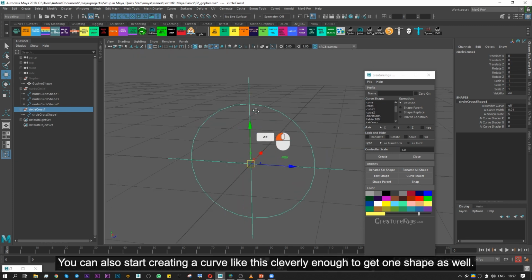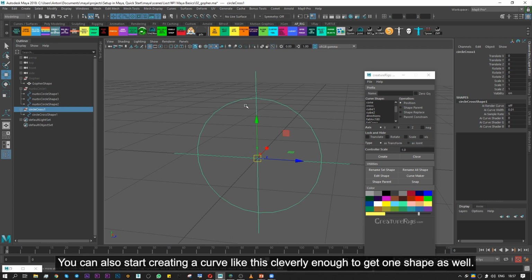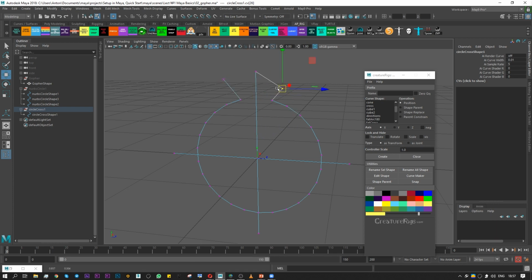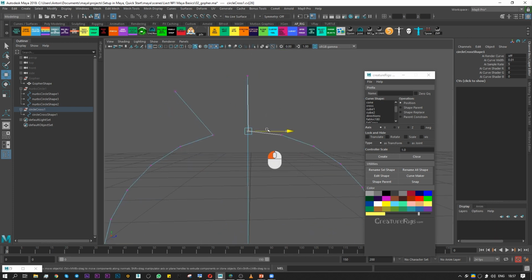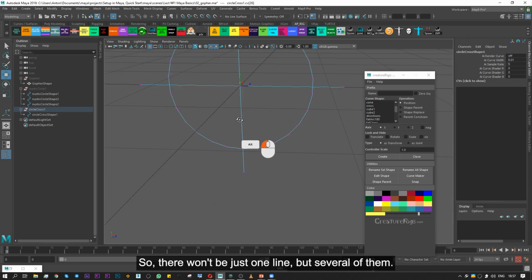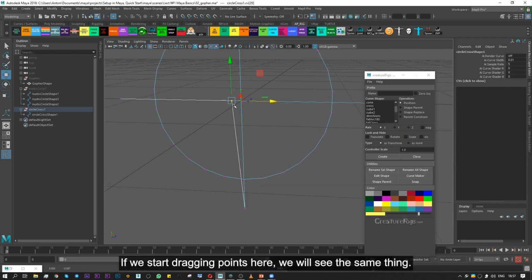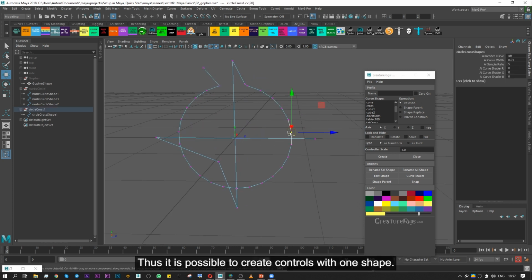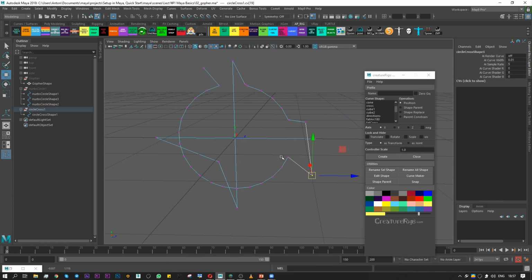You can also start creating a curve like this, cleverly enough, to get one shape as well. And if we start to figure it out, you see, here these lines intersect. So, there won't be just one line, but several of them. If we start dragging points here, we will see the same thing. Thus it is possible to create controls with one shape.